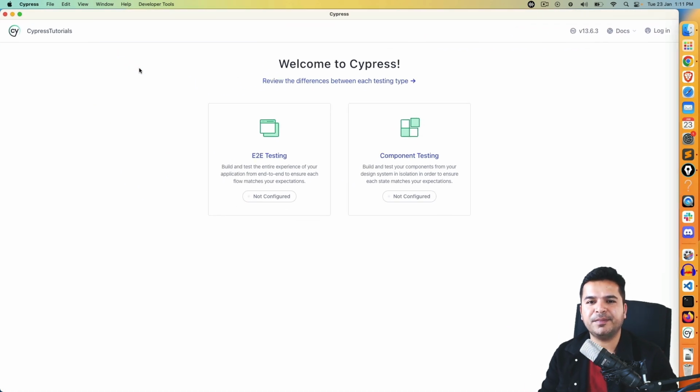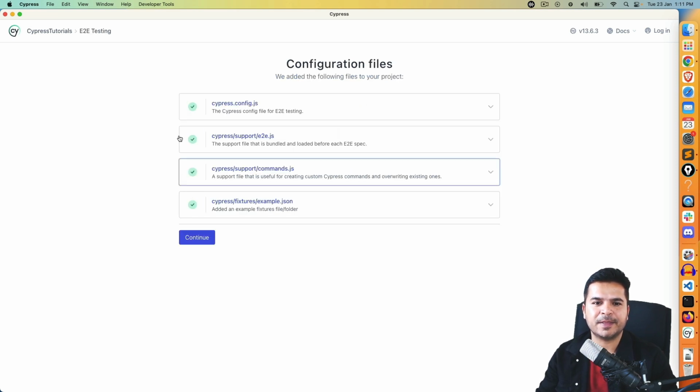So this will be the welcome page which says welcome to Cypress, and now you can do E2E testing, which is end-to-end testing, or you can use component testing. We'll go with E2E testing. Now the next step is it is giving you all these configuration files. So you can see we have a Cypress config.js file. We have a support folder where you can see E2E.js file. We also have one more file in the same folder which is command.js, and this is one fixture folder where we have some example.json file.